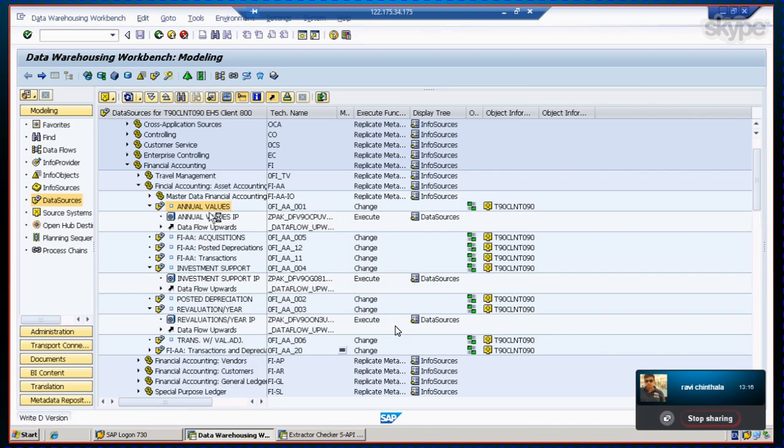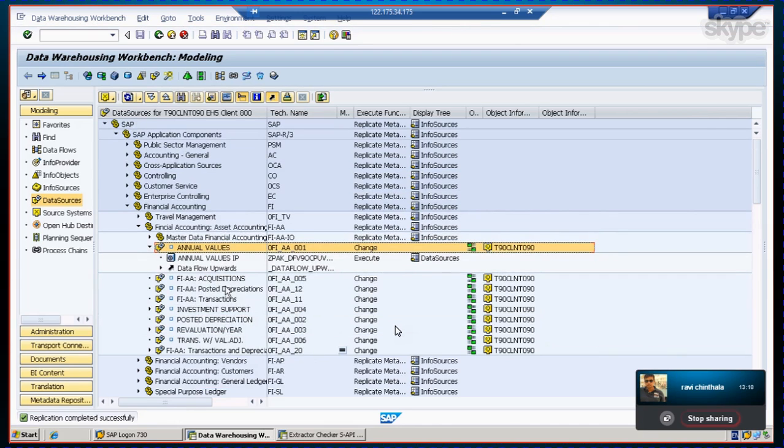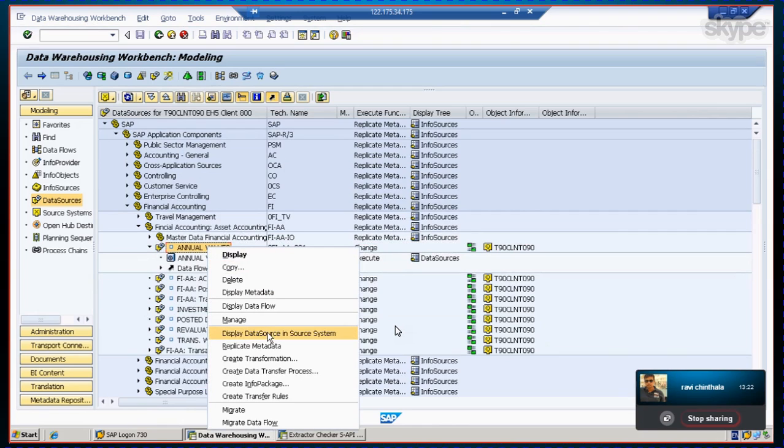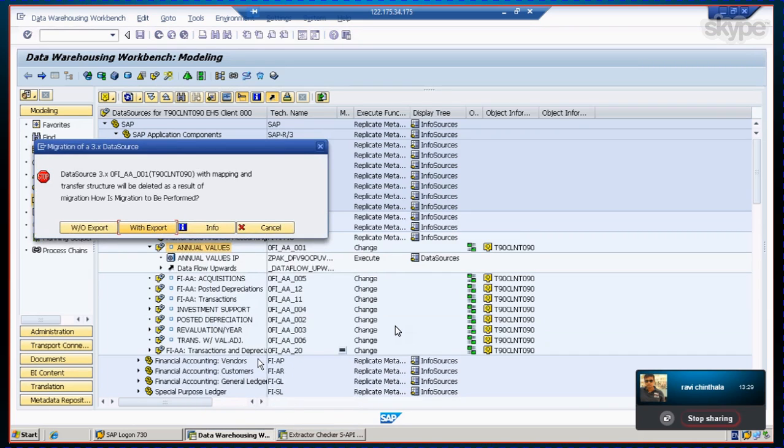So you have to right click on the data source and replicate it. Replication is there. So you have a migration. So you can migrate the data flow. When you click on migrate, you can either migrate with export or without export. Migration is to migrate it to the 7.0 data flow.